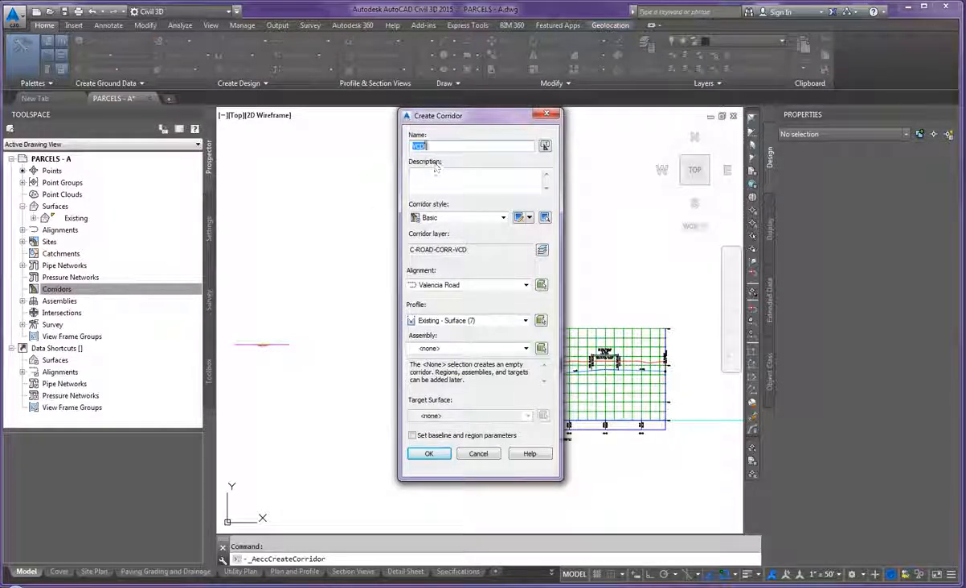This dialog box is going to pop up and we're going to call it VC Corridor. Now we're going to leave everything as a basic style. We're going to leave the corridor layer name the same. Make sure the Valencia Road is selected, and this is the most important. The profile that we're going to be working on is the proposed grade profile. So mine is Valencia Road. The assembly type is going to be the VC assembly, and our target surface is going to be existing. Go ahead and check the set baseline and region parameters.